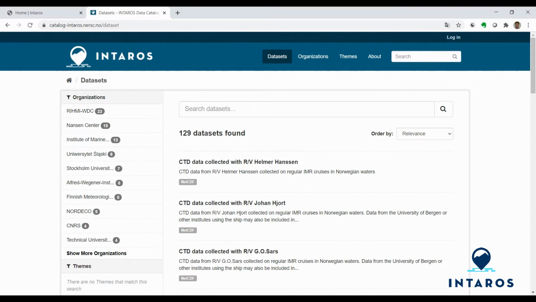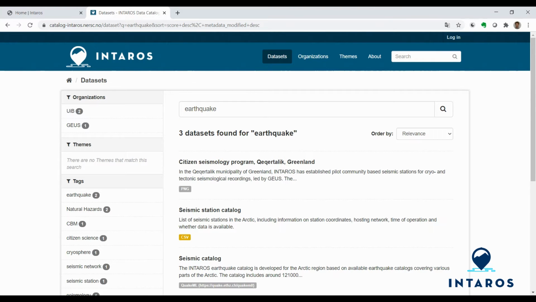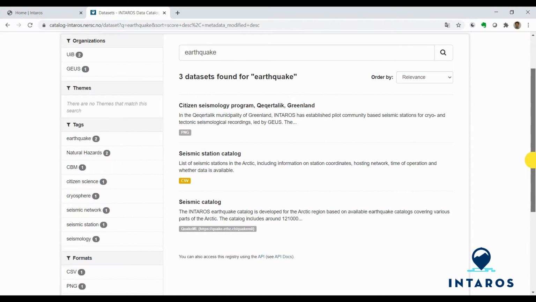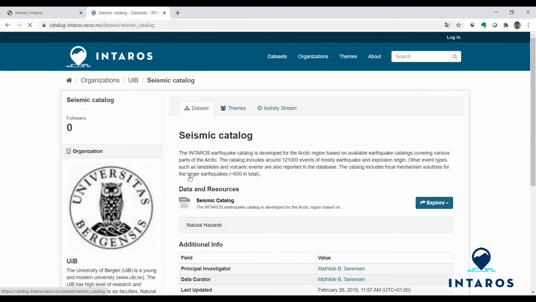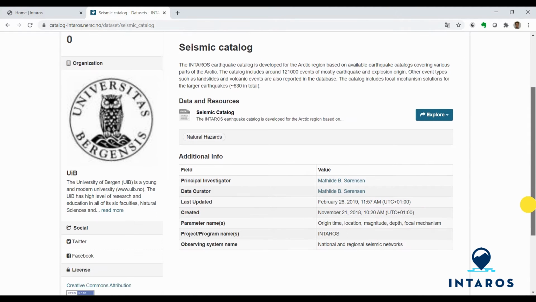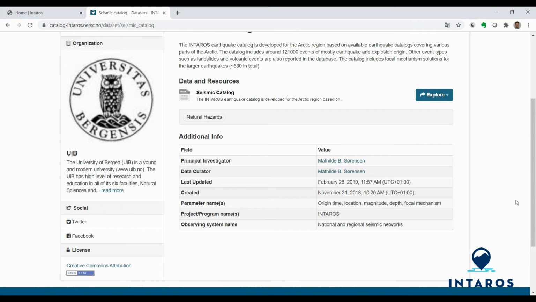We get a list of all available datasets collected by the INTAROS project. Since this is a demonstration about finding earthquake data, we can reduce the list by searching for earthquake. The list is now narrowed down to 3 items. To access earthquake data from the Arctic region, we can select the seismic catalog item. We then get some description of the catalog, who the contact person is, and when it was last updated. To find where the actual data is, we have to click the Explore button and then choose Go to Resource.